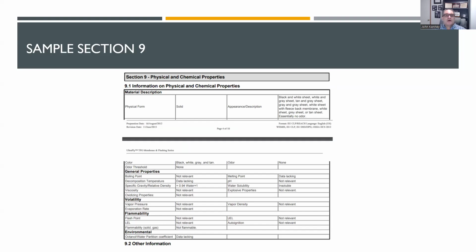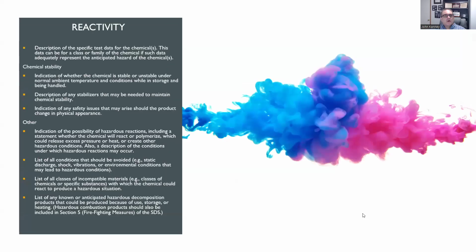So in this example, 9.1, information on physical and chemical properties. It's telling you its physical form, it's a solid. It's giving you the appearance and description: black and white sheet, white and gray sheet, tan and gray sheet, gray and gray. So it's giving you all combinations that you can come across. It's giving you general properties: boiling point, not relevant; melting point, data lacking; volatility, flammability, environmental. Again, it's telling you on these particular examples, not relevant. Other information will be listed as necessary. Reactivity, description of specific test data and chemicals, chemical stability, and other information will be available.